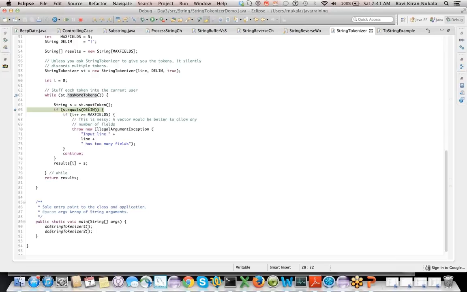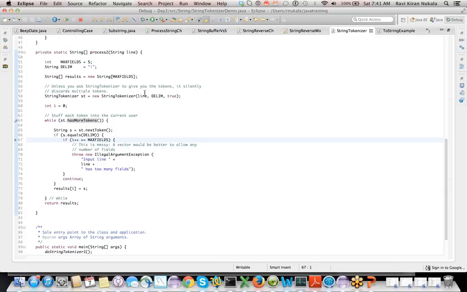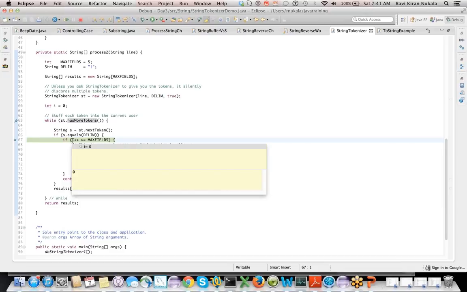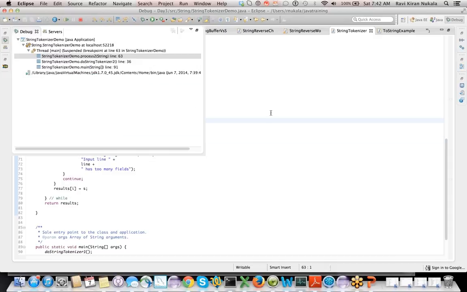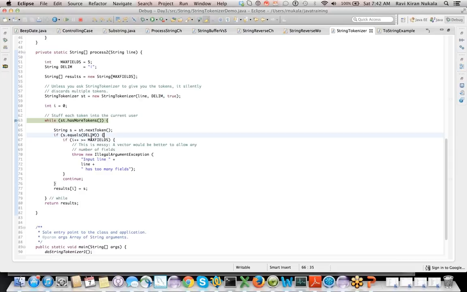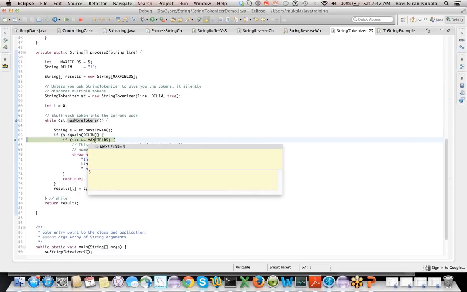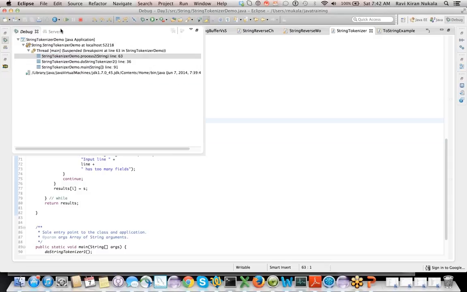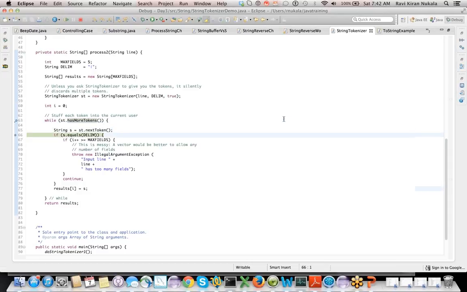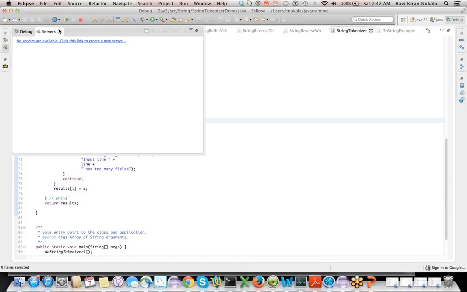So we are checking, okay, is it the same as my delimiter? Yes. So then we are doing something in here. We are checking, okay, I want to check only 5 delimiters, looks like. So i is 0, and it is not greater than or equal to max fields. Max fields is 5. Fine. It is printing out my token. Then if it is the same as my delimiter, it checks if it is greater than my max fields. No. So if I have more delimiters, then I will see an exception.